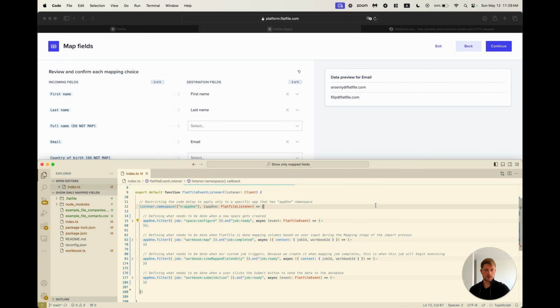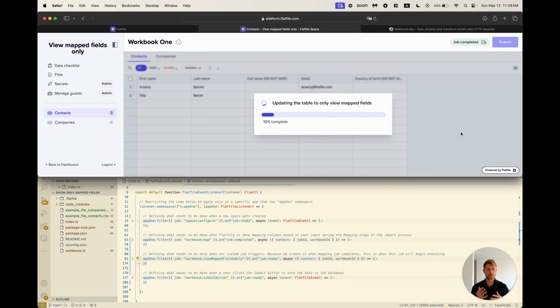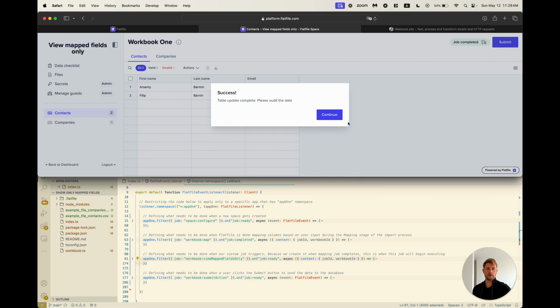When they do so, that second listener executes, and all it does is create a custom job. The reason I'm creating a custom job is to show the user a confirmation pop-up that the table has been updated and they're ready to audit the data. But all that logic of updating the table is carried out in this third listener. So as I click the Continue button, the custom job is created and executes. And once the table is updated, they receive this confirmation pop-up that they're now ready to work with the data.